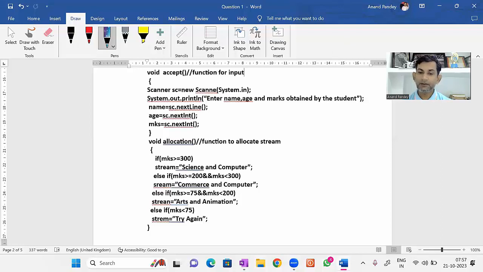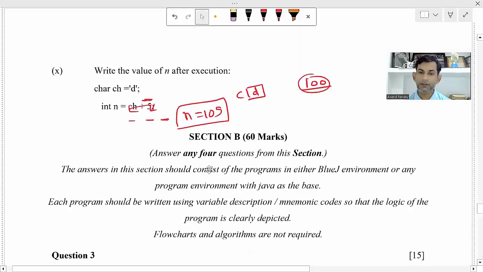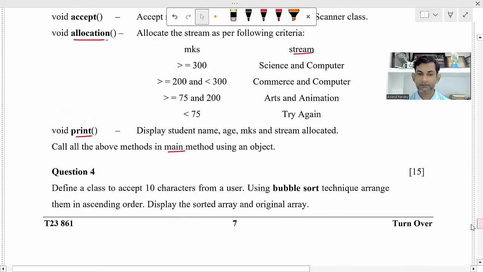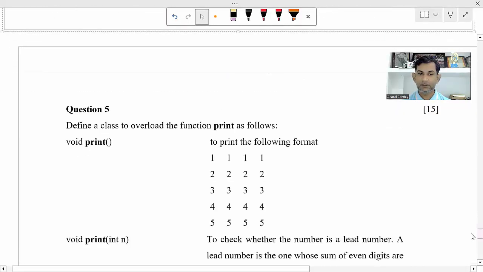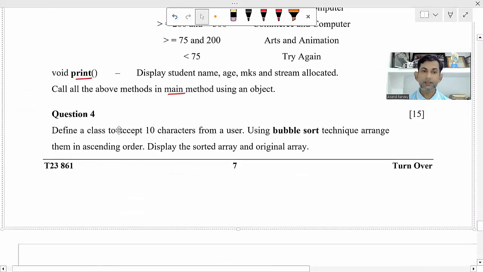Now moving to the next program, the next question. Question number 4. Define a class to accept 10 characters from the user using bubble sort technique. Arrange them in ascending order. Display the sorted array and the original array.